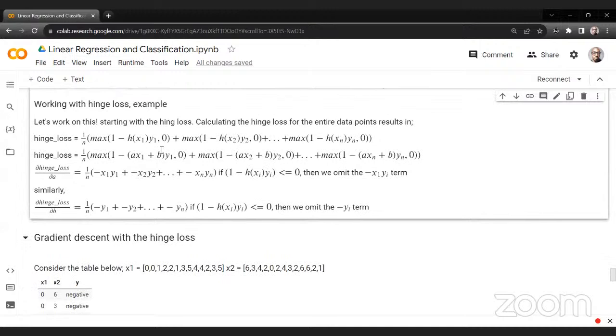So if we consider all the data points in our data set, this is what the hinge loss would look like. This is more like the mean of all the errors, right? This is the hinge loss, and then we compute the gradient of the hinge loss with respect to A. We'll have something like this. If you perform the derivative, I'm sure you would obtain this.